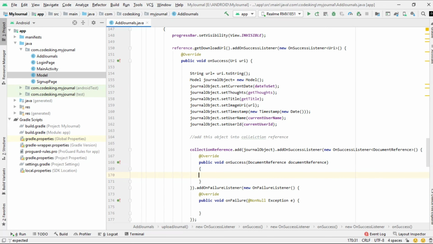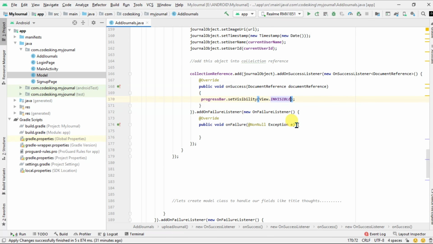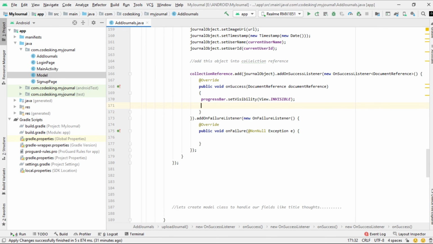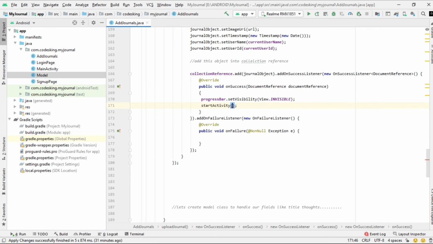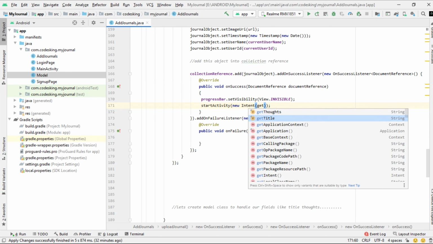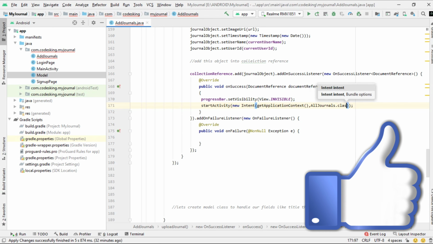So let's first make the progress bar invisible, also make it visible. We have made it visible, same in the on failure. So let's start activity, new intent. Now from here we will move to all journal activity. We will create this activity.